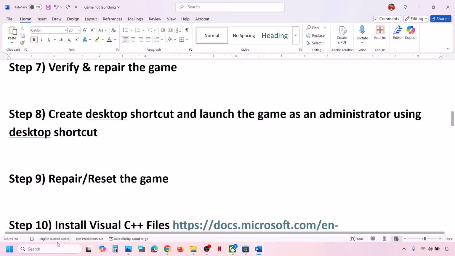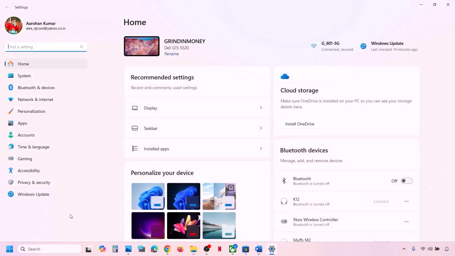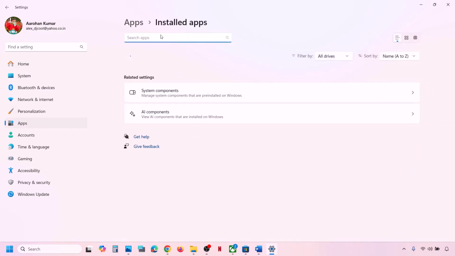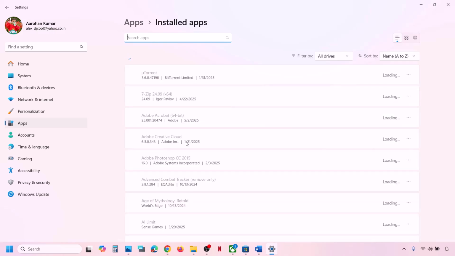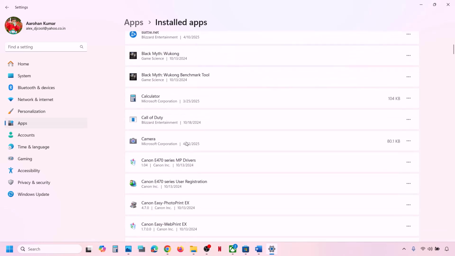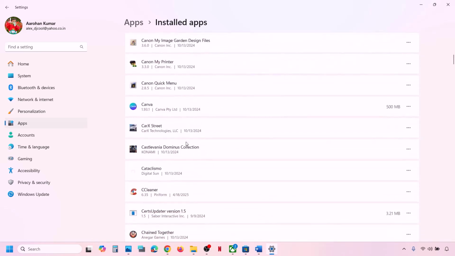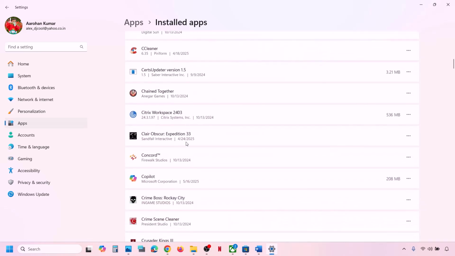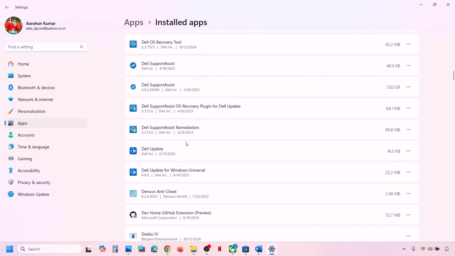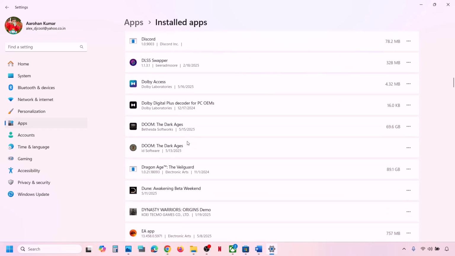So go to Windows settings, go to apps, go to installed apps or apps and features in Windows 10, and then find the game in the list. Whichever game is giving you the trouble, you can just find the game in the list. This is just an example. You have to select your game. I'm showing you with a different game. So once you find the game, you can click on the game.